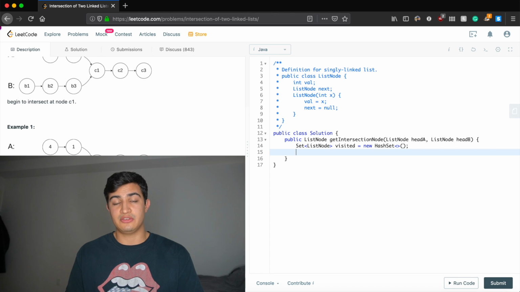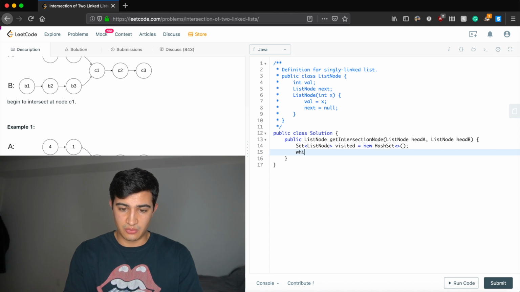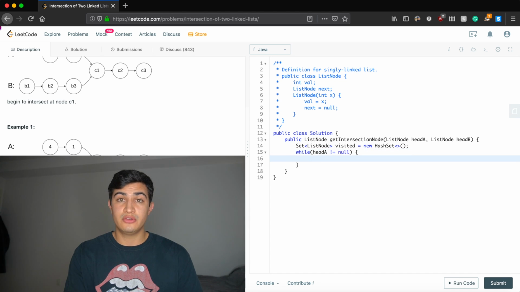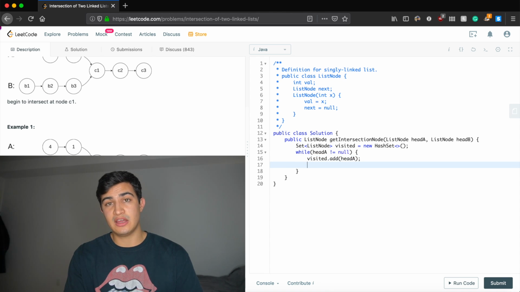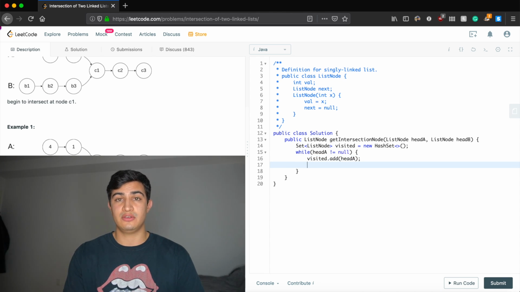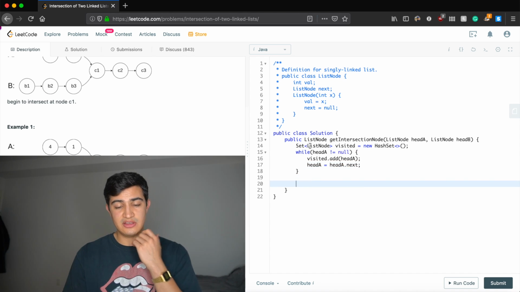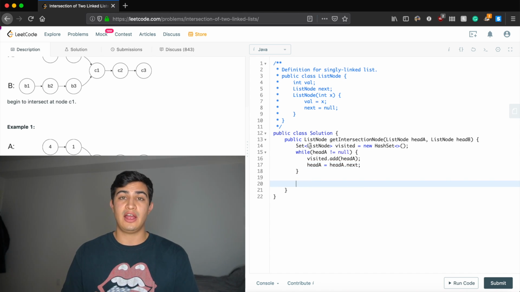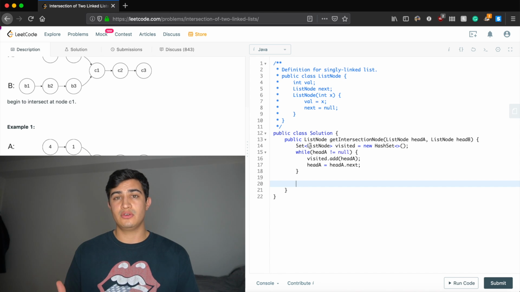Great, so now we just have to traverse one of the lists, and that's as easy as saying while head A is not equal to null. So while there are still nodes to traverse, we add head A to visited, and then we move head A to the next node, so that every time we're adding the next node into our hash set and not the same node over and over again. So we say head A equals head A dot next.